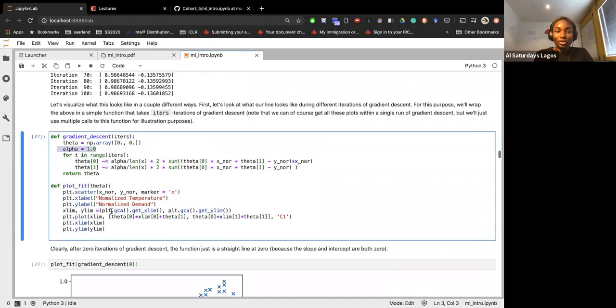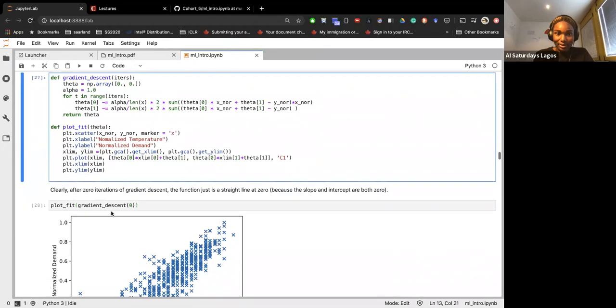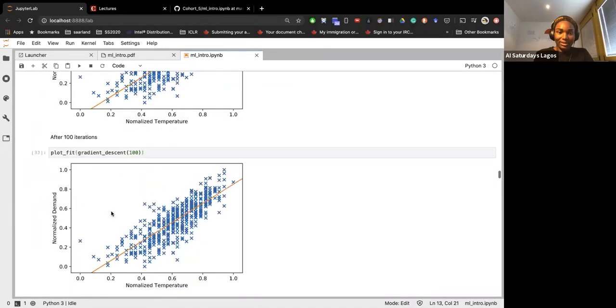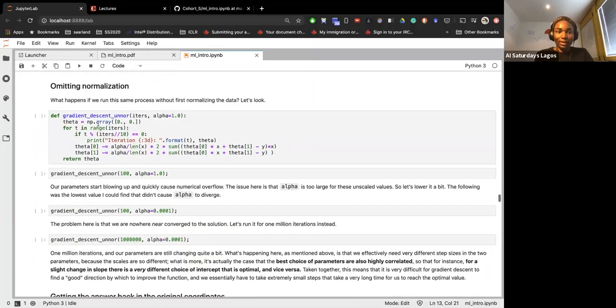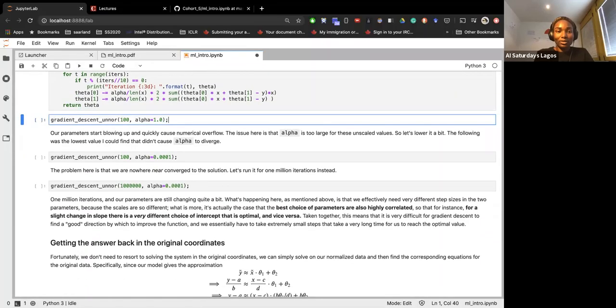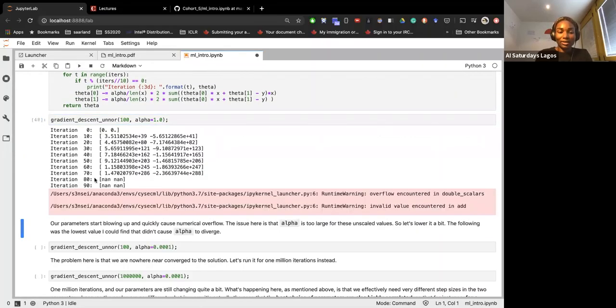Once you don't, if you're dealing with unnormalized data, so that's the next experiment we're going to run. What happens if our data is unnormalized? So that's the omitting normalization. If you come here and want to do gradient descent, you can see that at some point you're getting NaN. You can see that your theta 1 and theta 2 blew up really quickly.